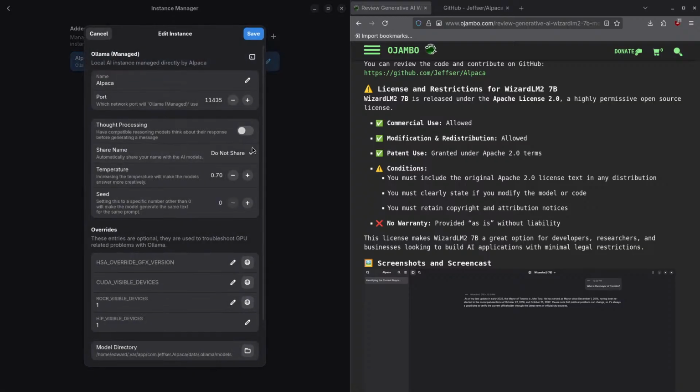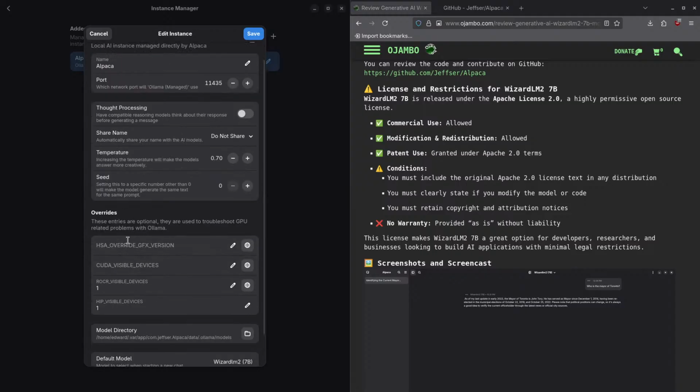So you can click edit, and you can modify some of this. By default it uses the default port, which is 11435, and then you can change things like thought processing, the share name, temperature, seed, and some of the overrides.